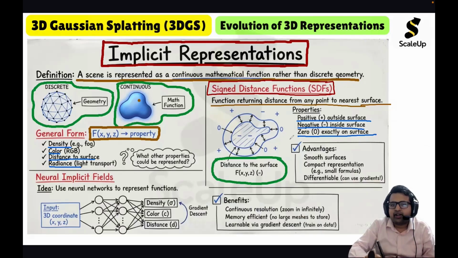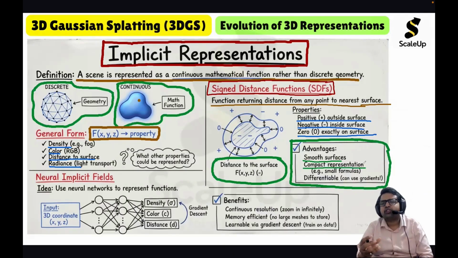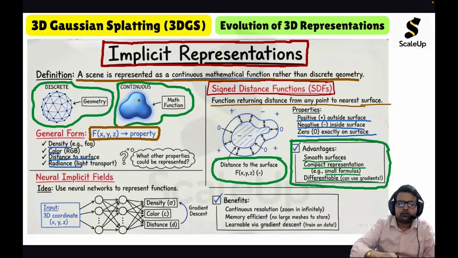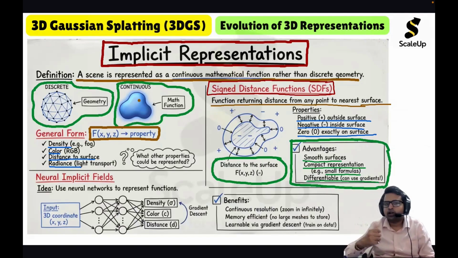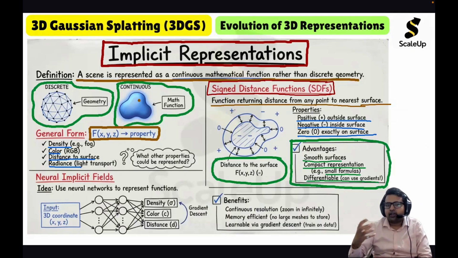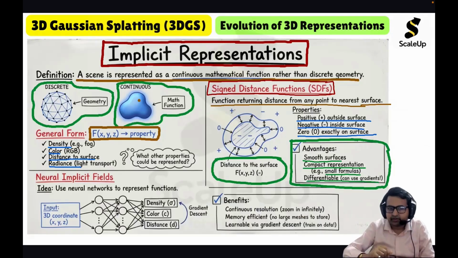Definitely there are advantages: since it is continuous in nature, we can get smooth surfaces and a compact representation. Mathematical functions are small formulas and they are differentiable, so they can be optimized. Implicit representation means representing a 3D scene with a continuous mathematical function. One of the ways is the signed distance function.